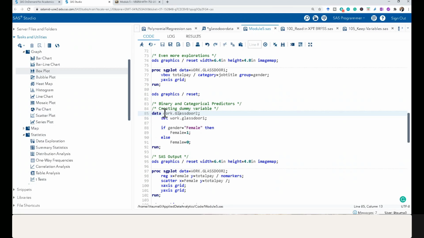So I'm using the data step, and I'm creating a new data set called Glassdoor2, and I'm calling the other data set we have, Glassdoor1, that already has total pay. And now my new data set is that if gender is equal to female, then female is equal to 1, else female is equal to 0.